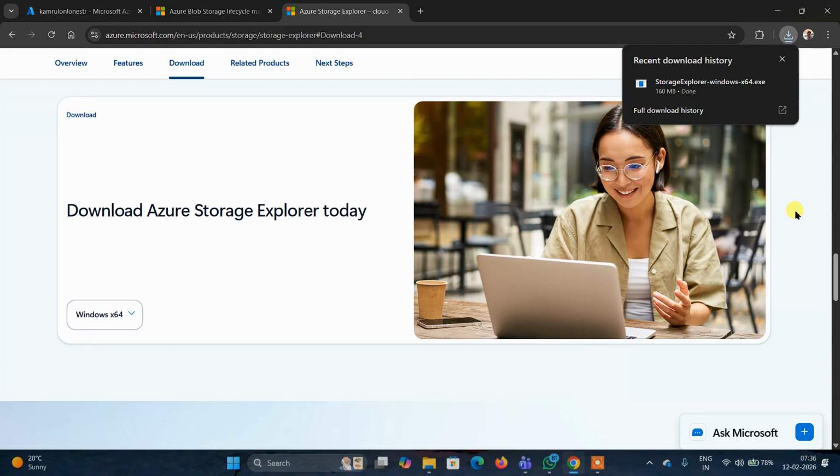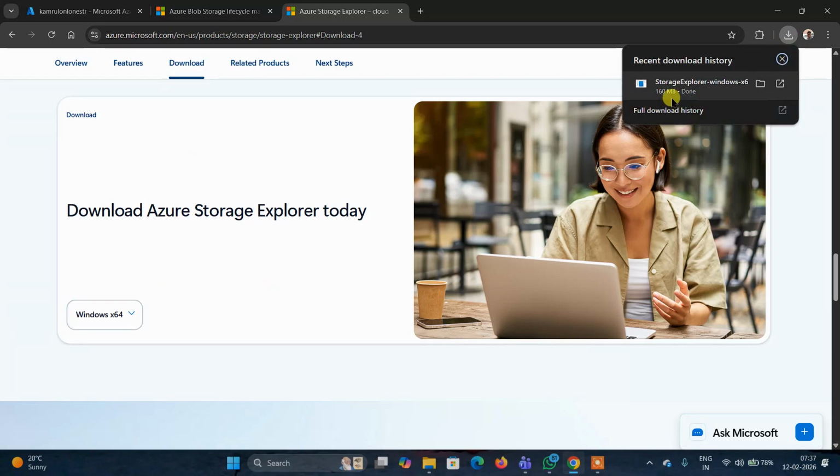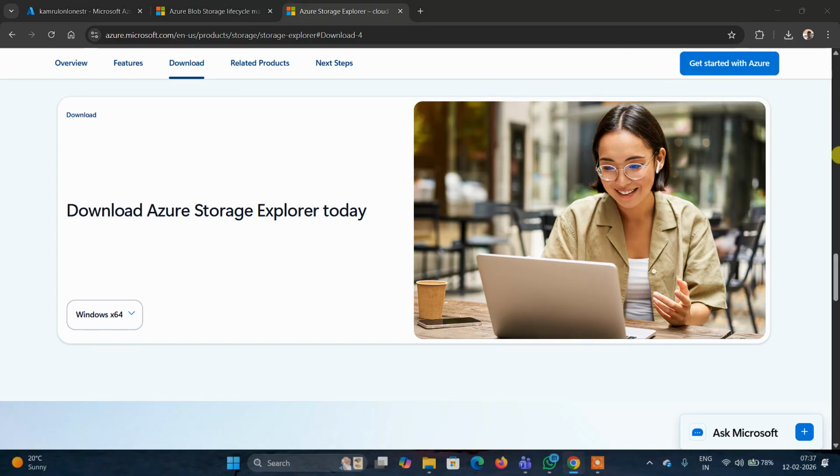Now I have downloaded Azure Storage Explorer. It can be used for Mac also, there is an option for Mac. If you are using Linux, there is an option for Linux also. Okay? Done? Now click on Storage Explorer.